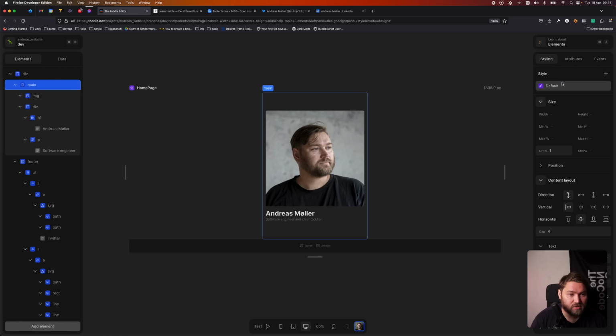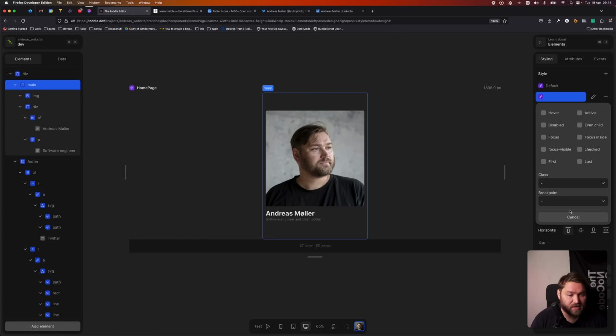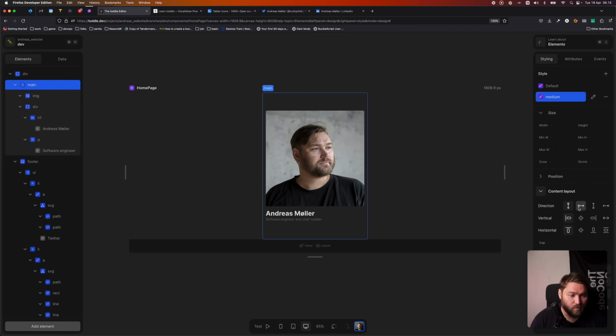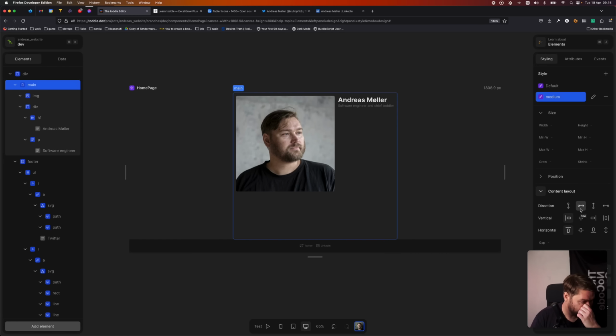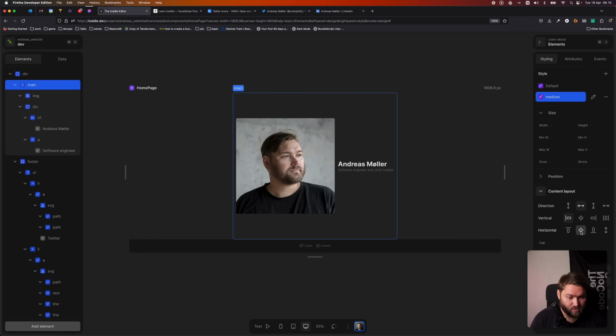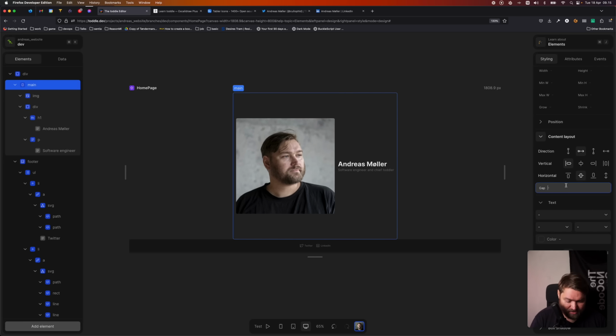So what I want to do is add a new style. And here I want to say, when your breakpoint is medium, so when you get above a certain breakpoint, the medium breakpoint we've set, I want you to start flowing right. And here I then want to align these two center. That looks pretty good. And then I think I want quite a lot more gap here, right? That sounds a bit better.